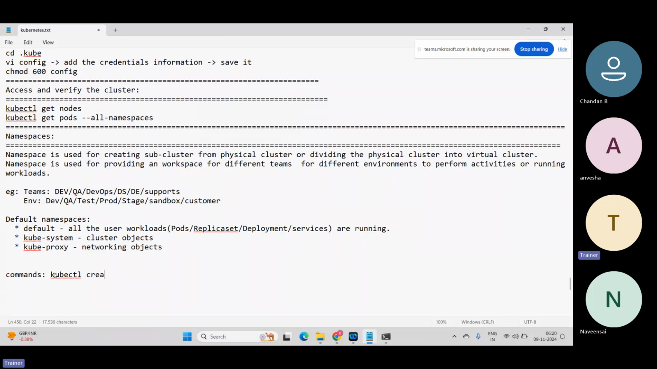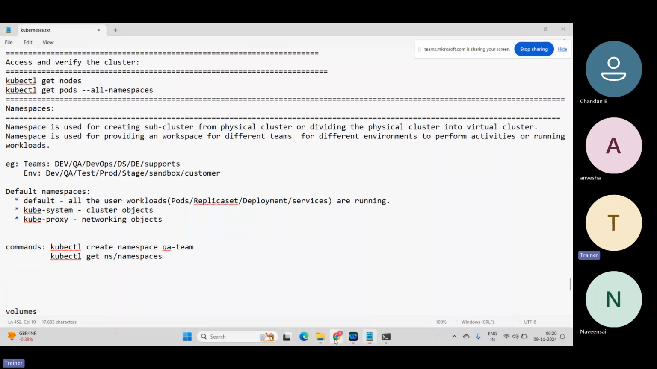Okay, kubectl create. First, you have to create a namespace. Kubectl create namespace followed by the namespace name. I'll give the namespace name as QAT. If you want to access this namespace, kubectl get ns or namespaces.